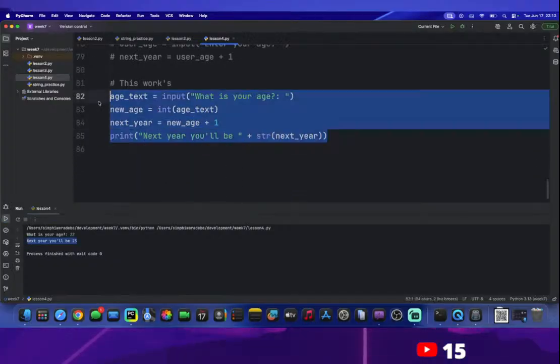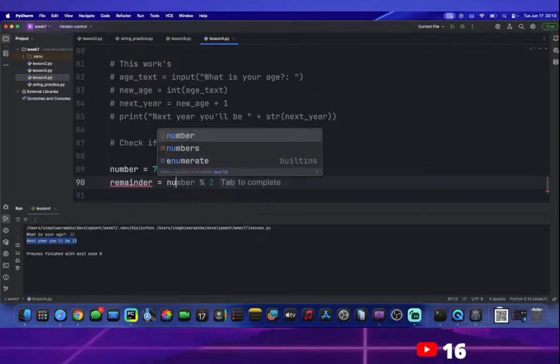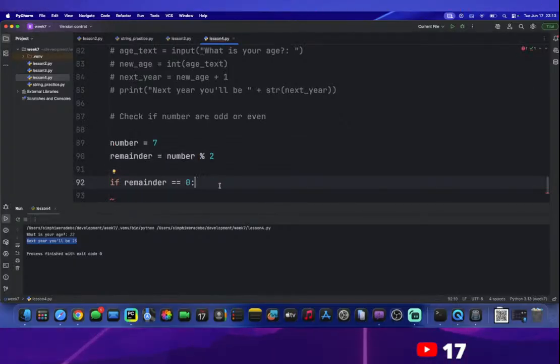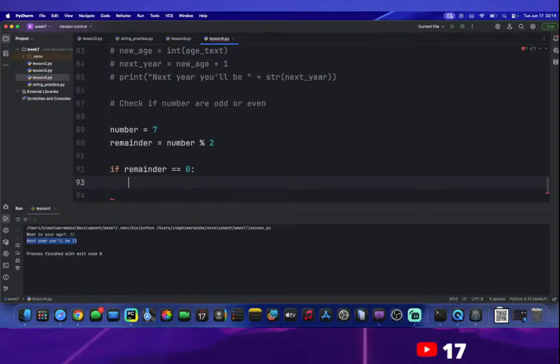That's basically what we did, which is number modulus 2, because we'll get the remainder of 7 using modulus 2, right? If modulus 2 of a number returns 0, then we have an even number. But if it returns a number, therefore it's an odd number because we've got a remainder. So we just check if remainder is equal to 0.